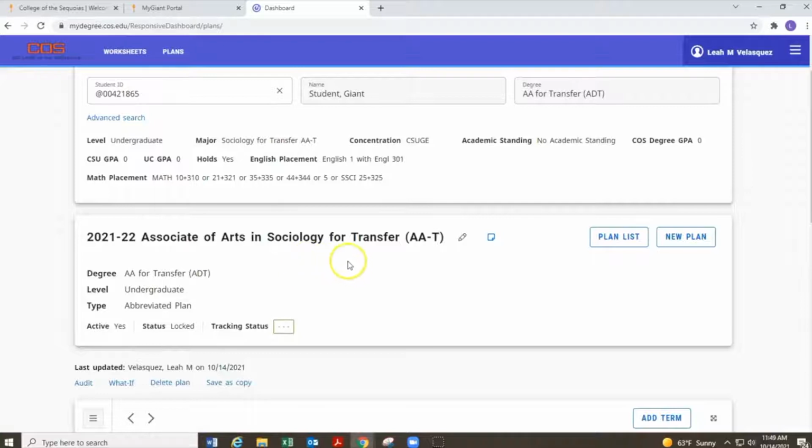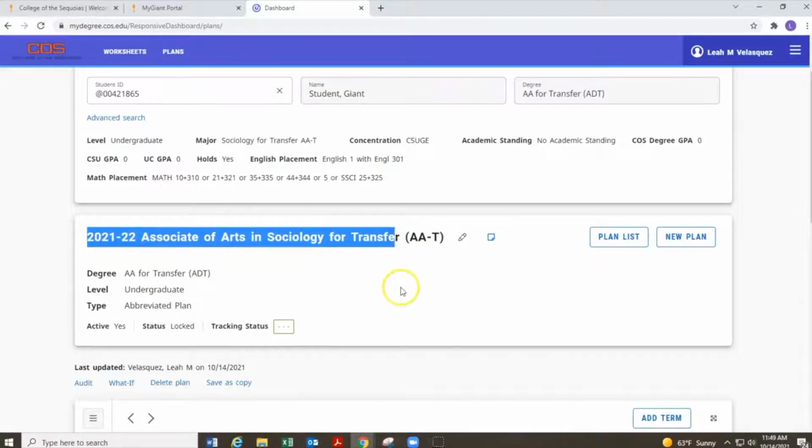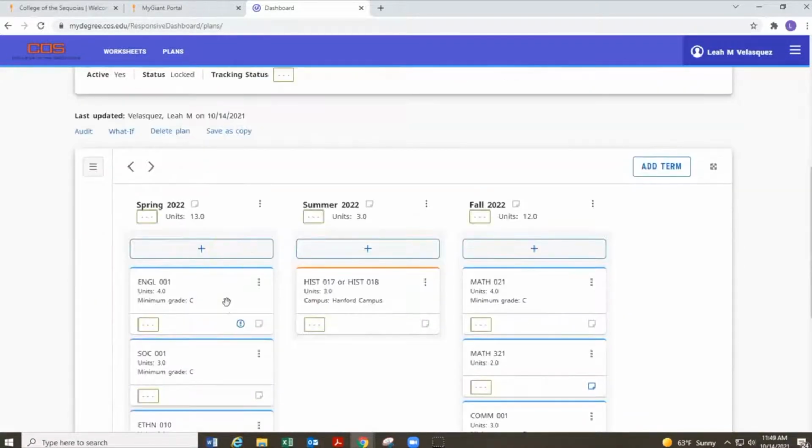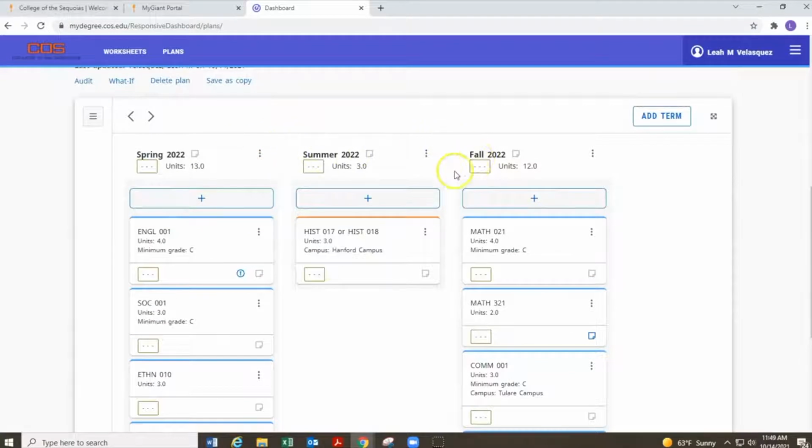Once you click on the blue link, you will then come up to the plan that the counselor created with you during your counseling session. For this example, this plan is an Associate of Arts in Sociology for transfer, and the type of plan is an abbreviated plan. Therefore, it is a 2-semester plan for a new student. You will then scroll and you will see the terms, the classes by terms. Summer is not considered a full term, therefore it's considered a 2-semester plan.